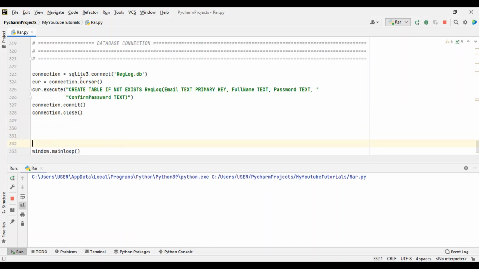So now we create a connection whereby whenever we launch our Python file or our application, if there is no database, this connection will automatically create a database named registration login.db. You can name it whatever you want. Just name it here with .db, which is necessary, db being database.